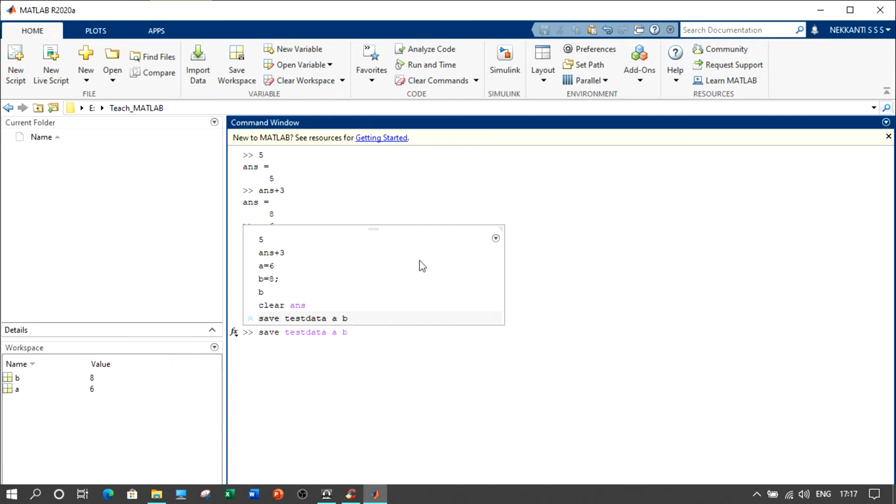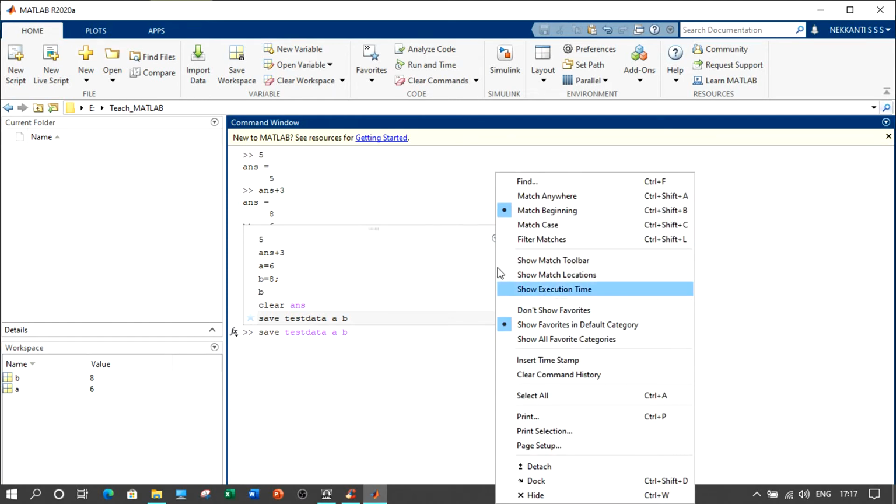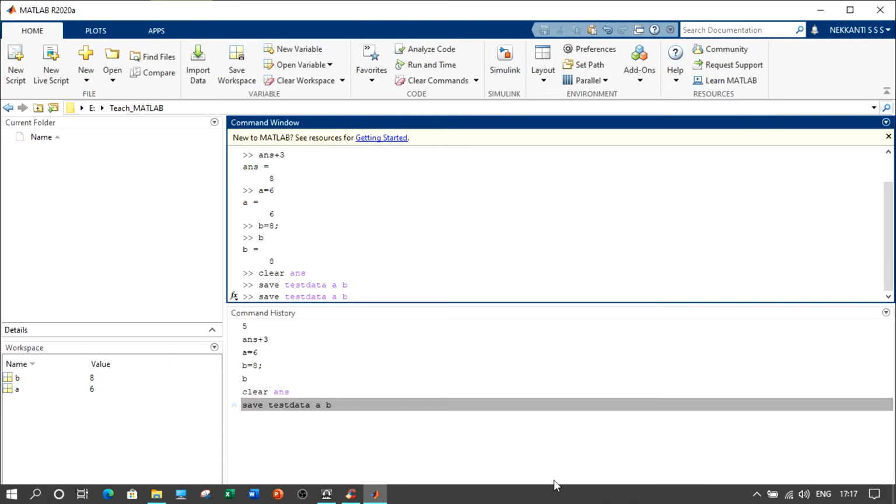If you want to dock it as a separate window, you can do that by going here and clicking on this dock. Now this command history is available. Already I have done save test data, right? I will be doing that again. So again here test data is available.